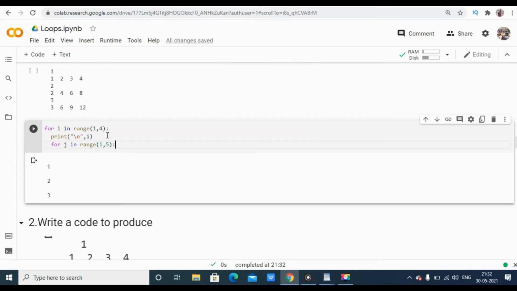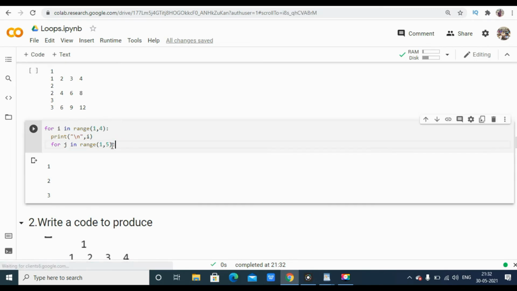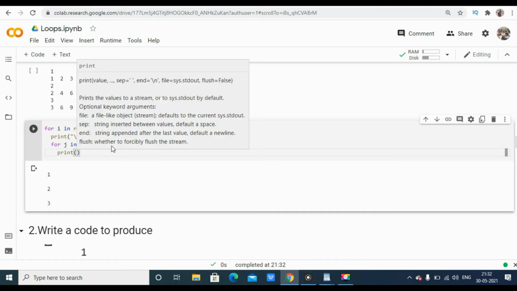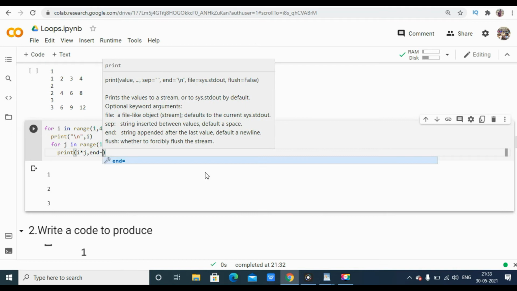Now what is the logic? You can see here that particular value is multiplying with 1, 2, 3 and 4. So I'm writing that logic. Within the loop, I have to write print i value multiplied with j value, comma end is equal to double quotes.